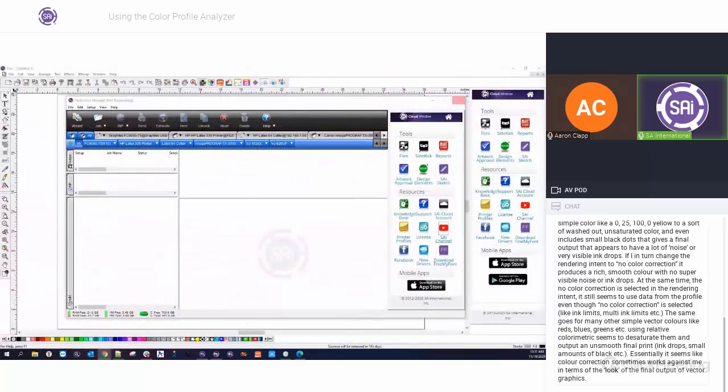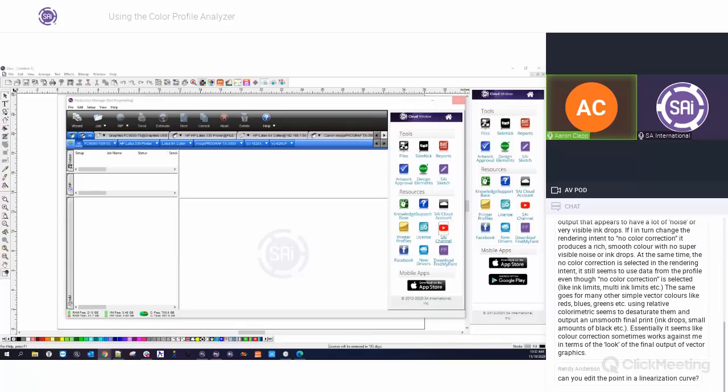Let's see. Well, that's an interesting thing that could be happening. There's a lot of things that could be happening there. If it's the same file, same everything, and nothing has changed in the software, then I would wonder if there's something going on with the machine, if it's having some kind of problem.